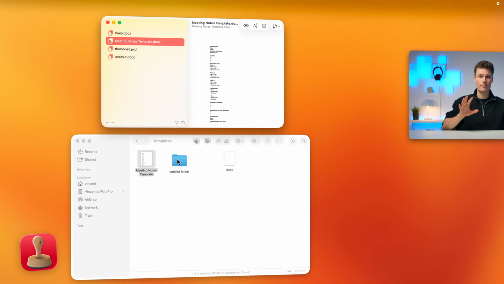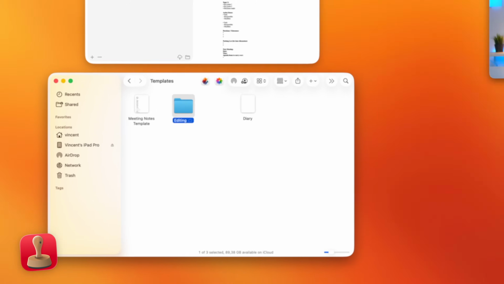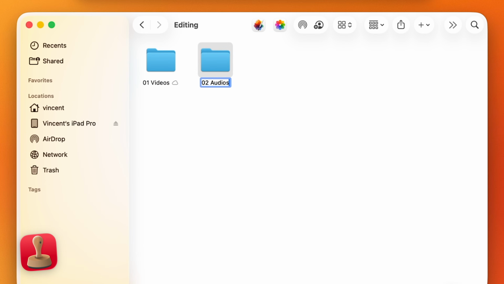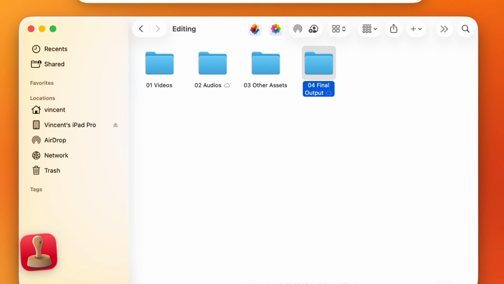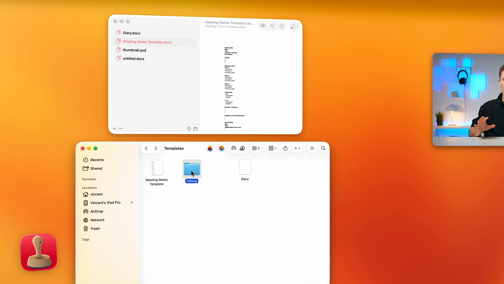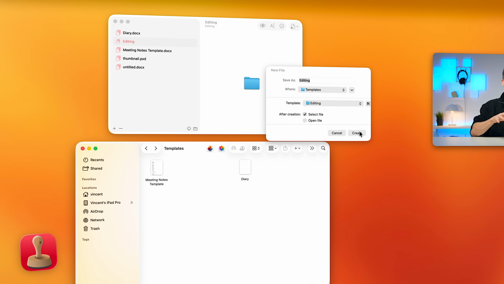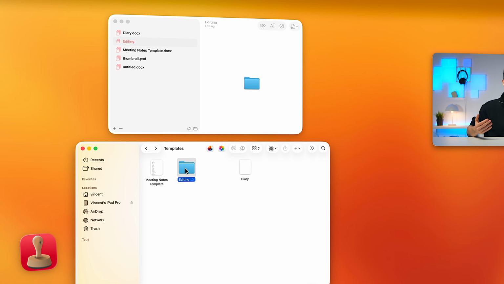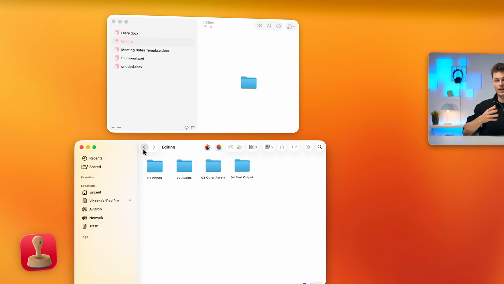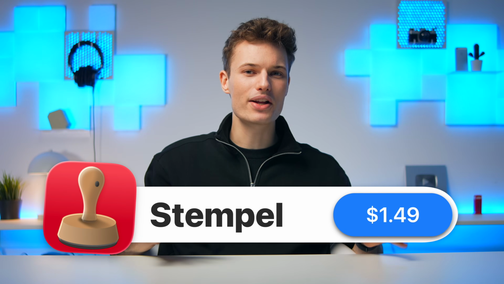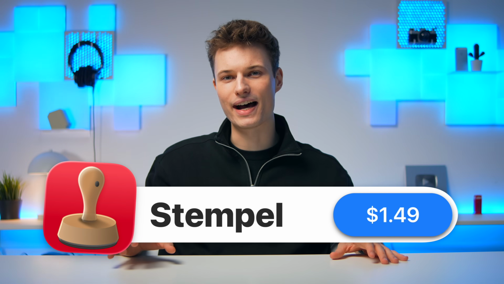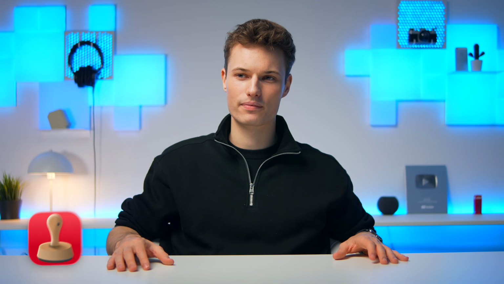Plus, what I use Stempel for is custom folder structures. Whenever I start a new video project, I always have to create the same stack of subfolders. With Stempel, I just drag my whole pre-built folder structure into the app once, and from then on, with one click, I can drop a clean, empty version of that entire system into the project. Stempel is a one-time purchase of $149 on the App Store. Can't stop saying Stempel. Stempel.